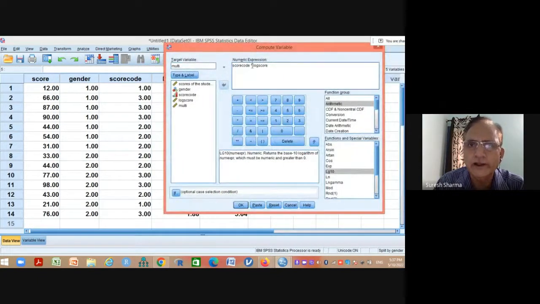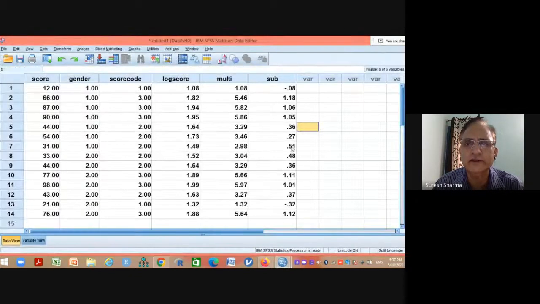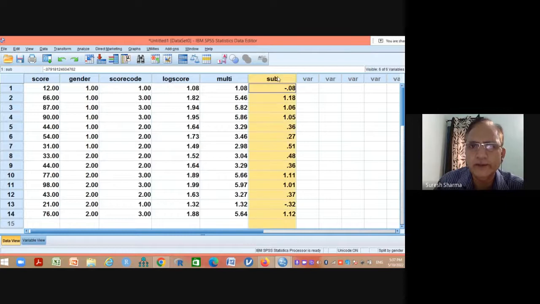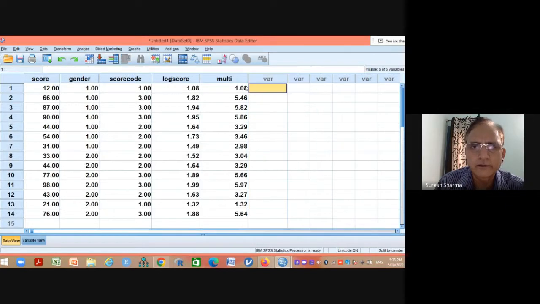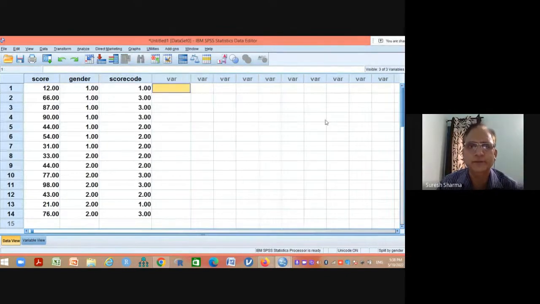You can write minus here, then you can subtract, and another variable will be generated that will give you the difference. Press OK, and now you will get the difference. Hopefully these things are clear to you, right? If you don't require this variable, clear.